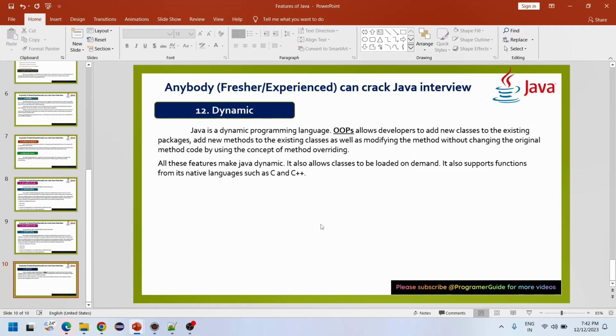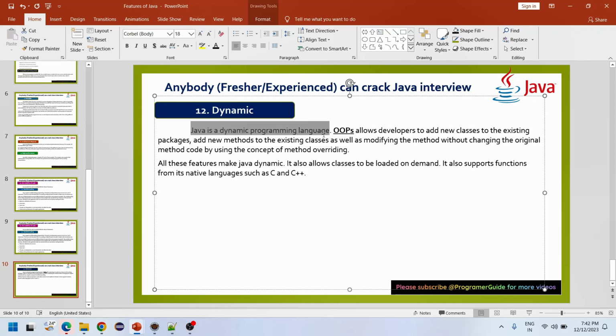And the last feature is dynamic. Java is a dynamic language. OOPs, that means object-oriented principles, allow developers to add new classes to existing packages, new methods to existing classes, as well as modify methods without changing the original method code by using the concept of overriding. All these features make Java dynamic.